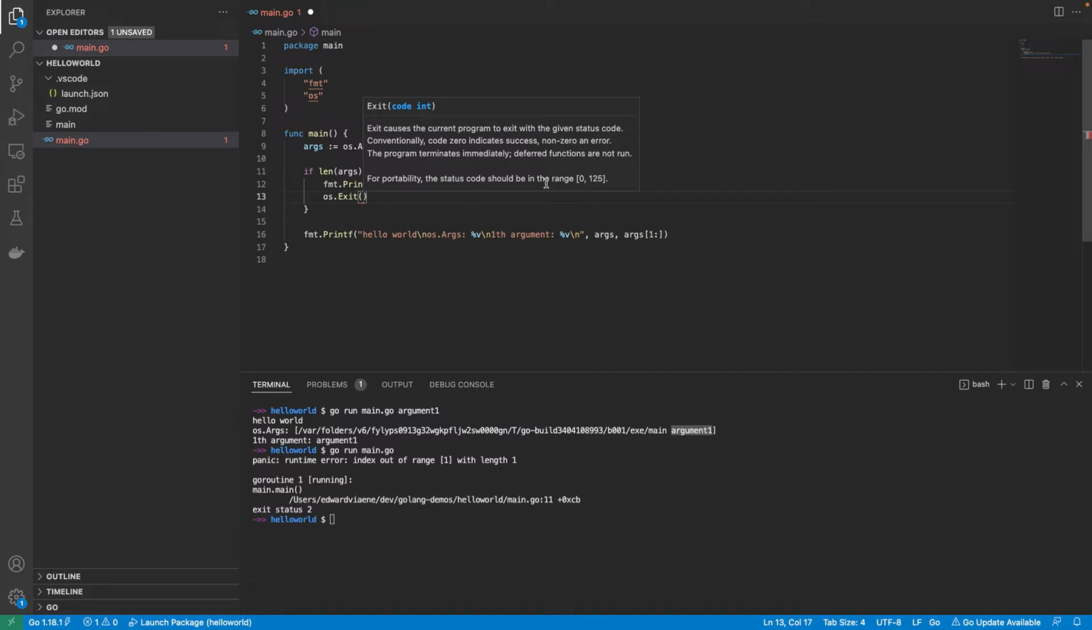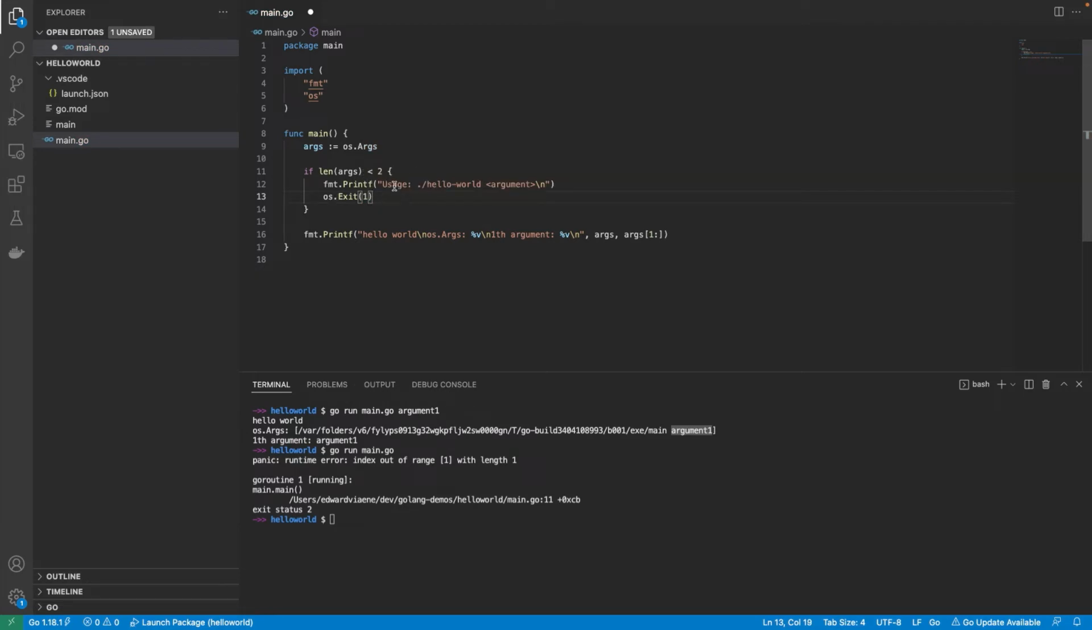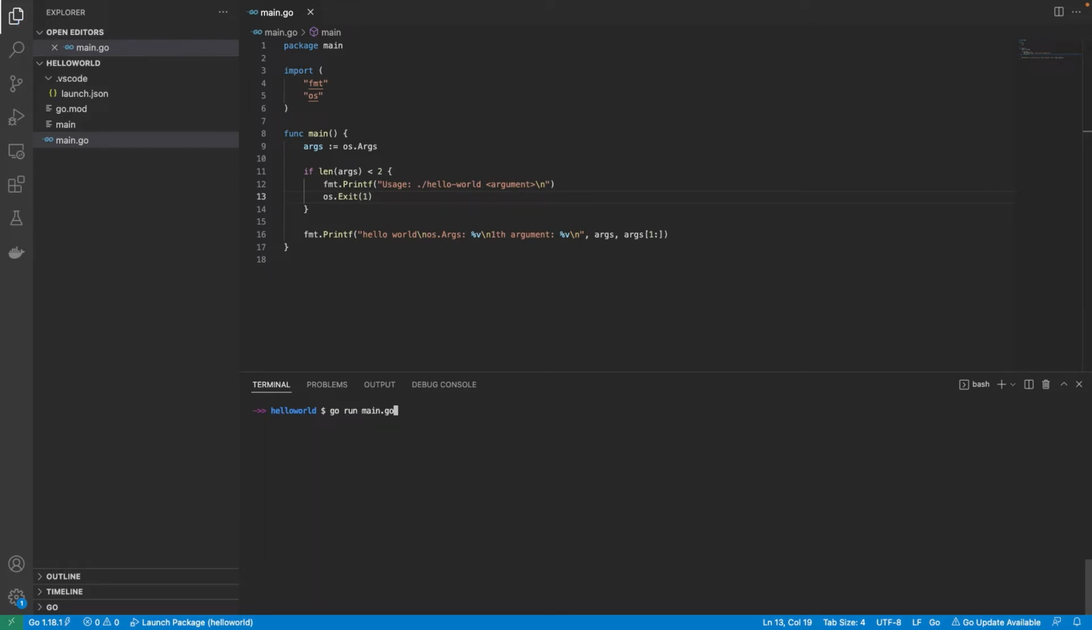If you exit a program with error code 0, it was successful. Anything else is not successful. So we will say os.Exit(1). It was not successful because we were missing an argument. I will save this. go run main.go, and we get the usage: helloworld, and then the argument. Exit status is 1 because we added this line.